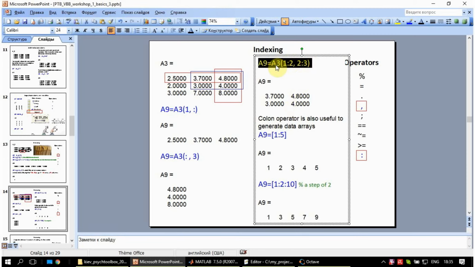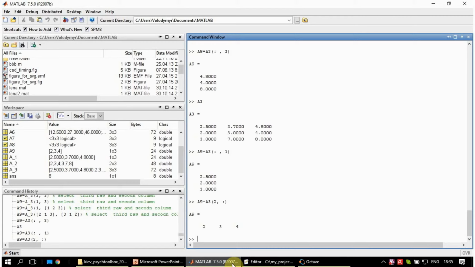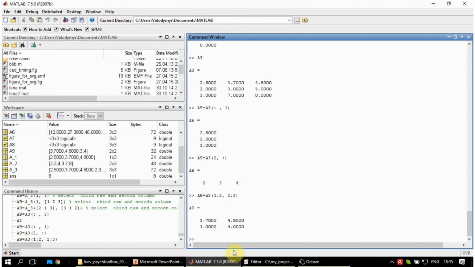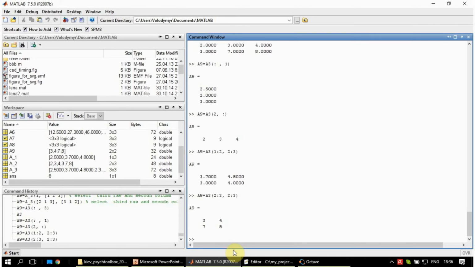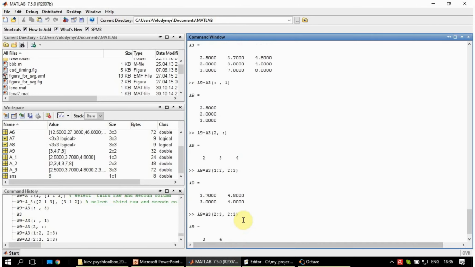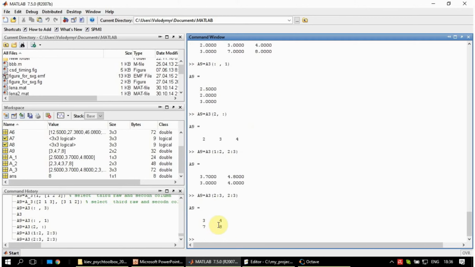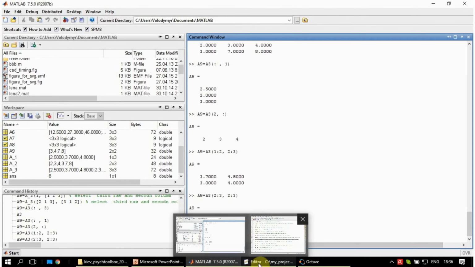Let's try this in MATLAB. Yeah, we get exactly what is expected. Well, if we take from second to third row, we will get this: 3, 4, 7, 8.